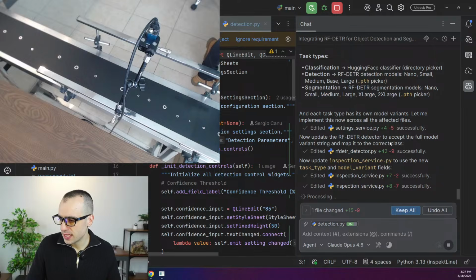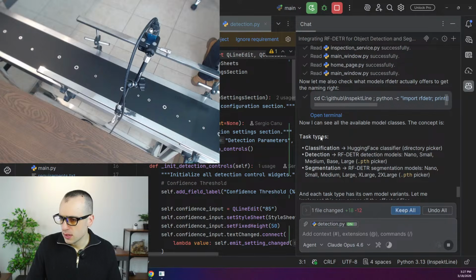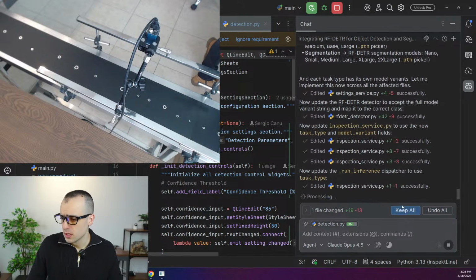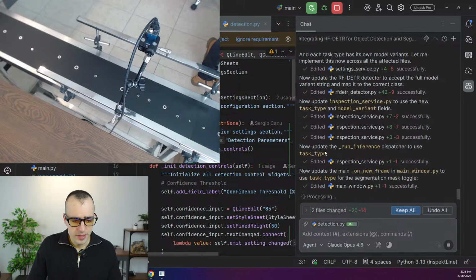Update the RF-DETR detector to accept the full model variant. Okay, task types: we have Hugging Face classifier, detection. So far it's okay. RF-DETR detection model, segmentation, RF-DETR segmentation. I think that everything is correct to what I see here in the planning.